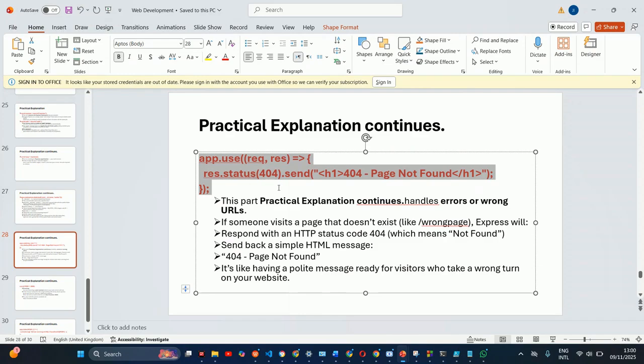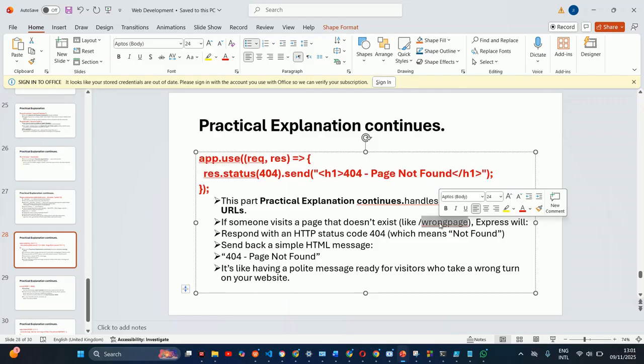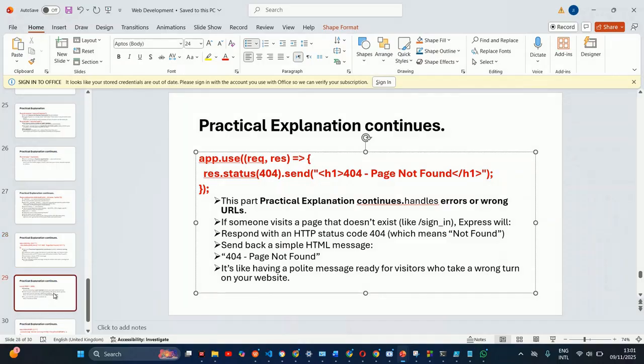So now this part handles errors or wrong URLs. If someone visits a page that doesn't exist, let's assume he types something like sign in, and this doesn't actually exist, Express will respond with an HTTP status code 404, which means not found, right? So it sends back a simple HTML message for page not found. It's like having a polite message ready for visitors who take a wrong turn on your website, right?